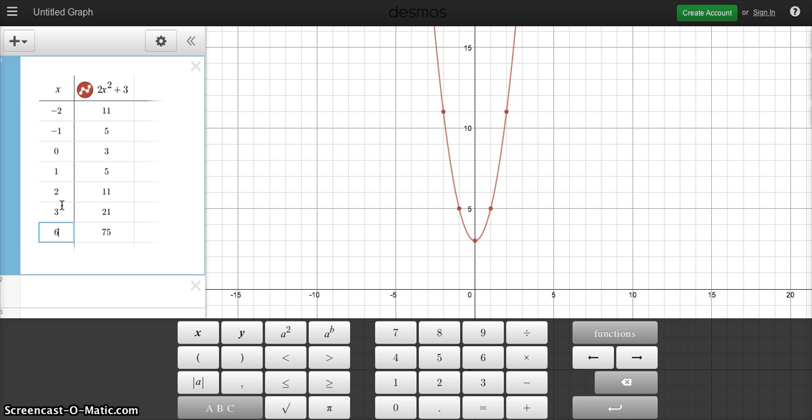And if you want to expand your tables, I could type in 3, or I could even skip some values. So with an input of 6, what would my output be? 75. And so you can evaluate functions using this tool as well. So those are the two main features.